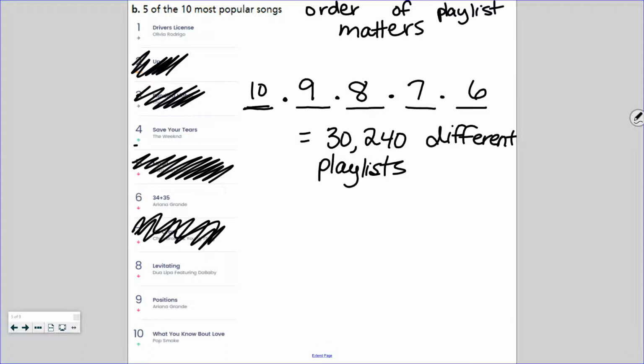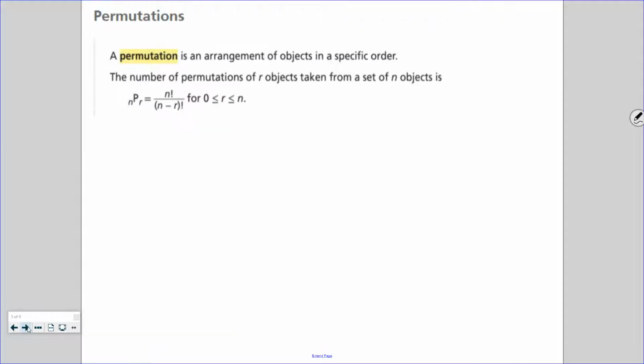Pretty cool, huh? Now, let's talk about what else we can do with this. Okay, so what we just did is something called a permutation. A permutation is an arrangement of objects in a specific order. So in other words, order matters.